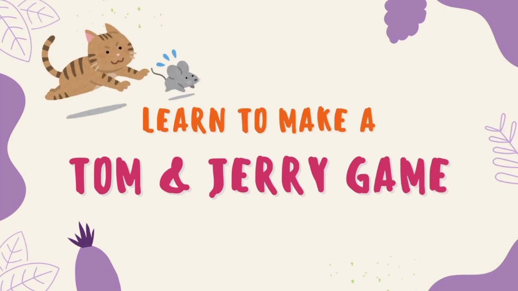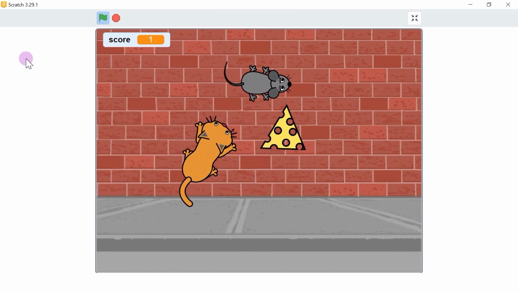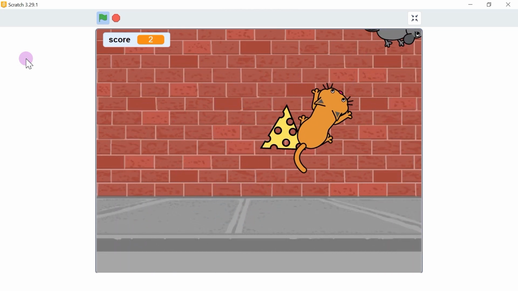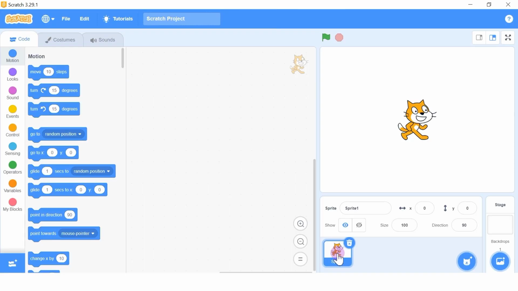Hey everyone, today we're going to make a super fun Tom and Jerry game in Scratch. In this game, Tom the cat will chase Jerry the mouse and Jerry will try to collect cheese to score points. Let's get started. First, let's add our characters.